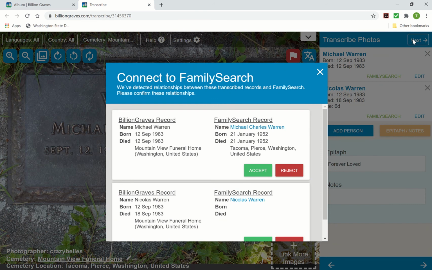Now this is really cool because BillionGraves actually connects their records to FamilySearch. Now what it does is it searches their system and it tries to match up the people with same names. Now while this name is the same, you can see here that this was also an infant, but the dates are very far off. They are not even close. Now, if it was close, but it wasn't the same and you're not sure, just leave it alone, okay? But this is clearly not the same person, even though it's the same location, very similar name, the years are just too far off, so we're going to reject.